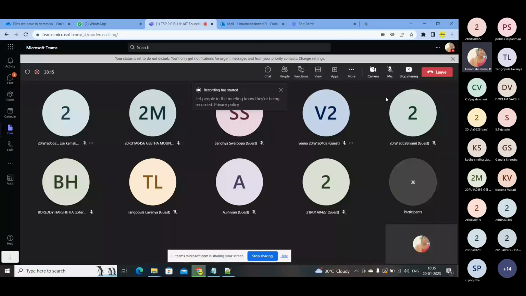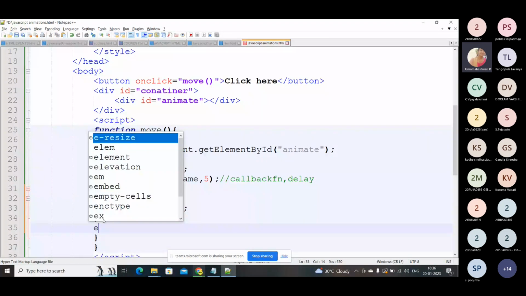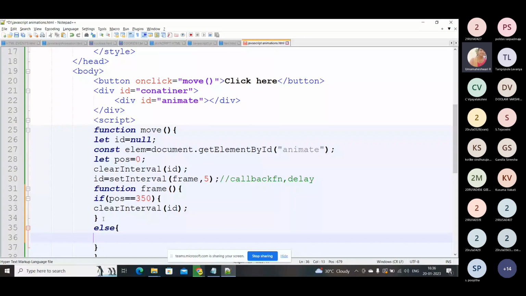Okay, guys. So next, see here. After clearing this interval, because this is 350, right? If it exceeds 400, then it will not move more than that. For that purpose, we are clearing that interval. What is the ID? It should be null. So we are clearing that. Okay. So after clearing that, else, if the position is not 350, what happens? What do we need to do?